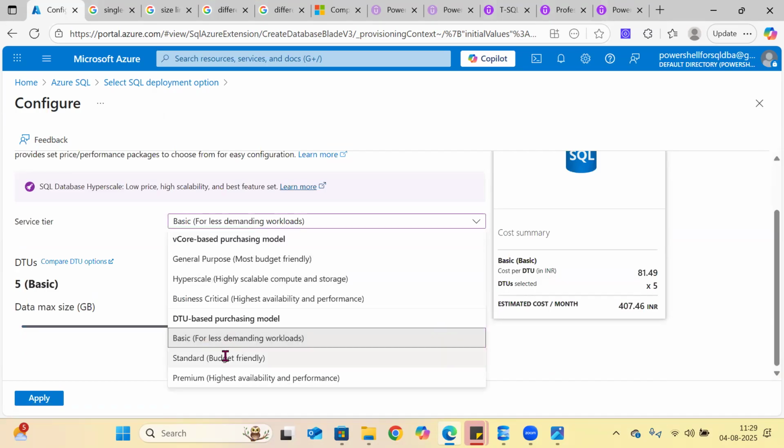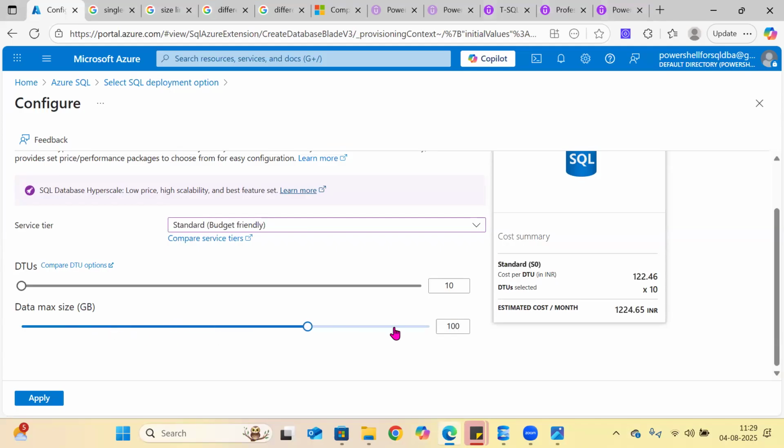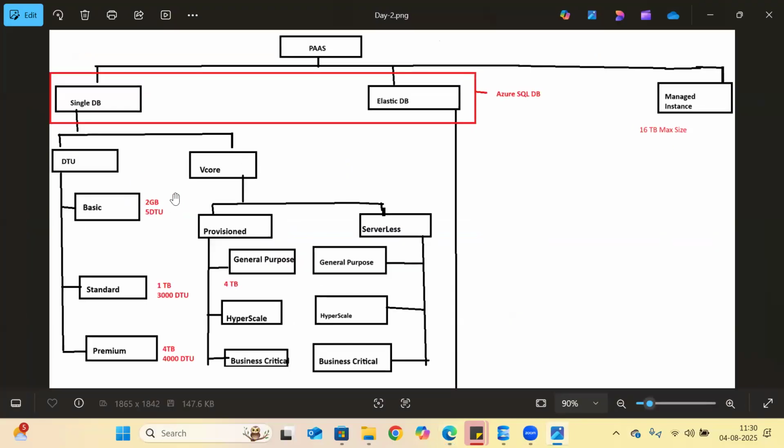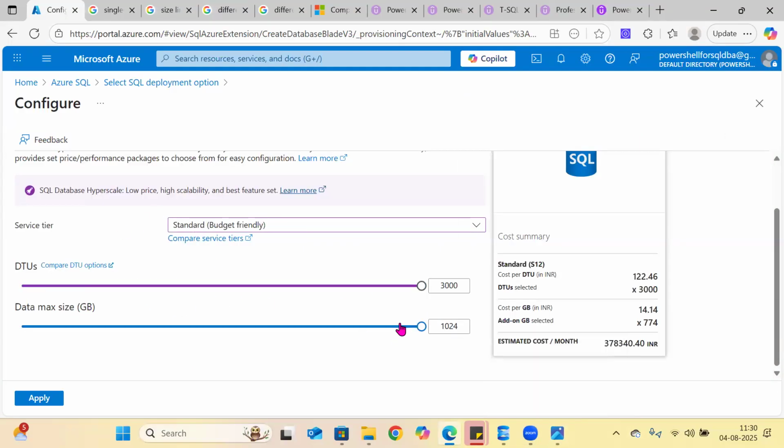If you are going with standard, you will be able to see the maximum size you can go with, and there is something called max DTU. You can go with 300 DTUs. So what is this DTU? And what is this called, max size? Max DB size, I think you don't have any problem, right? It is this many GB, approximately 1 TB. That's why you see basic 2 GB, and if you are going with the standard, it is 1 TB. If you are going with standard, that is the 1 TB storage Microsoft has provided.